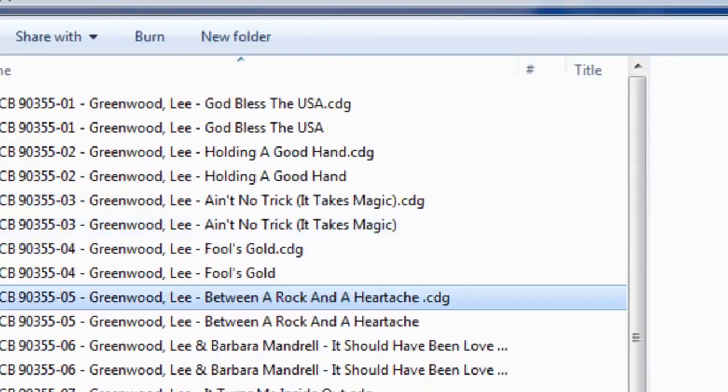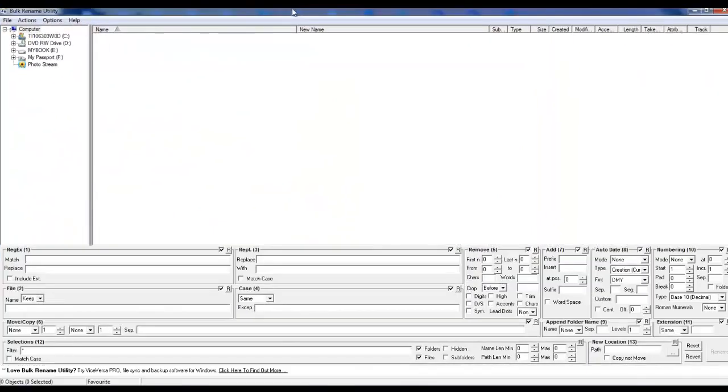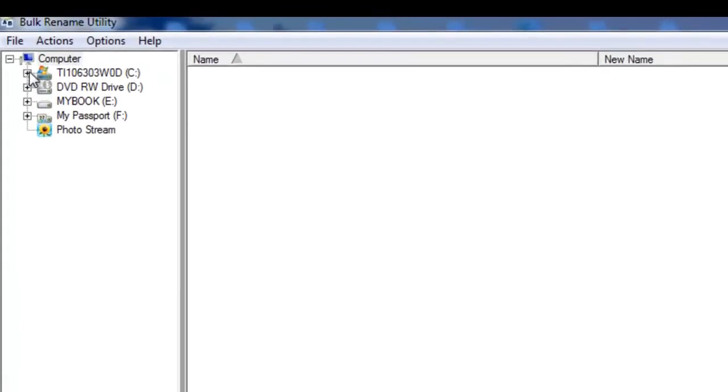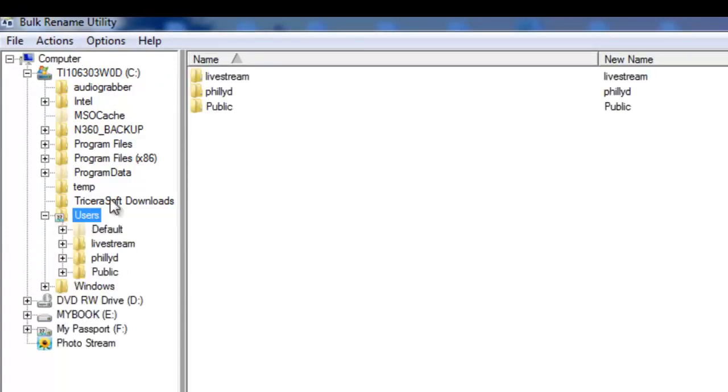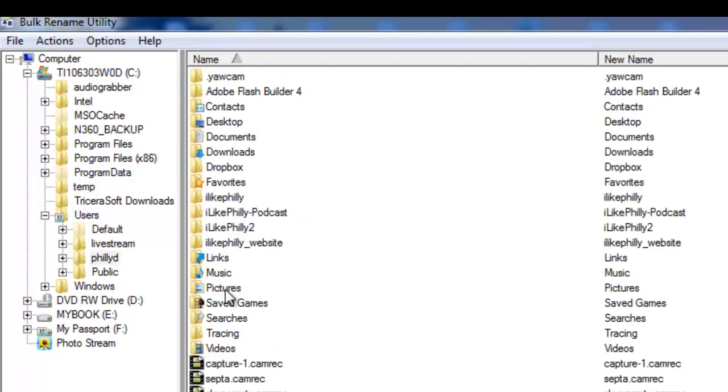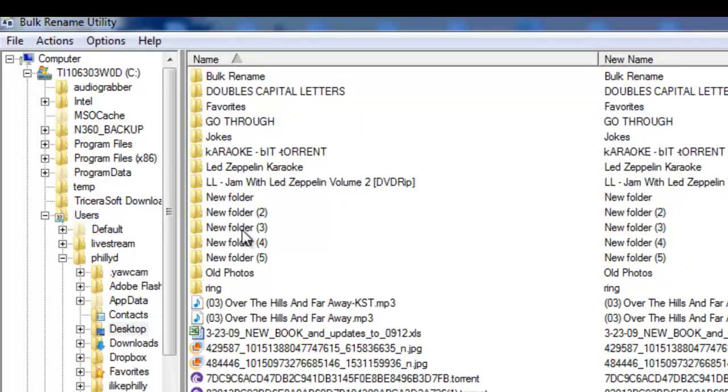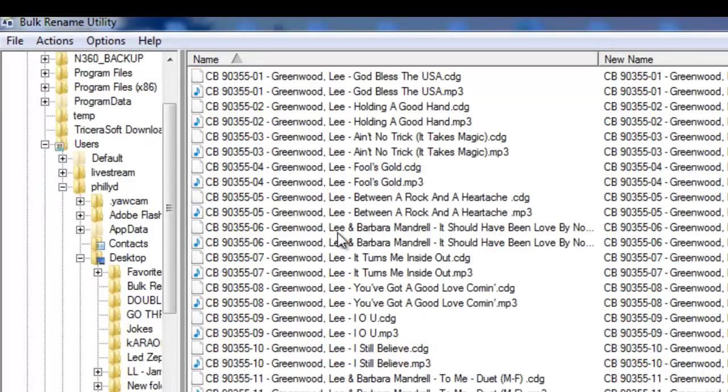We got this tool here. It's called Bulk Rename Utility, and the link will be in the description box. How this works here, I got a bunch set up now, and I'm going to go to users. First, it's my computer, then users, and I'm going to pick my user, which is me, and I'm going to go to desktop where I work. I keep all my folders when I'm working, and there they are.